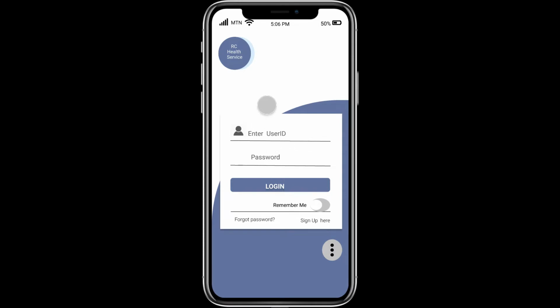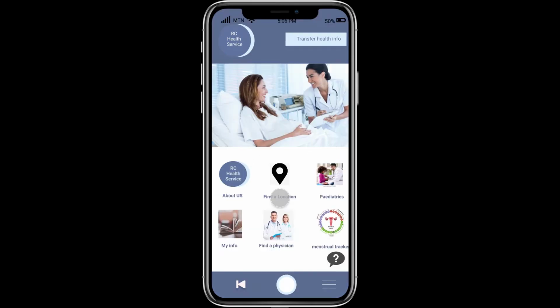So this is the first page. You enter your ID and a password, and then you log in here. When you log in, you have this interface. You can transfer your health information to the doctor, so you just click here. If you can't talk, the doctor will be able to record whatever is happening to you.